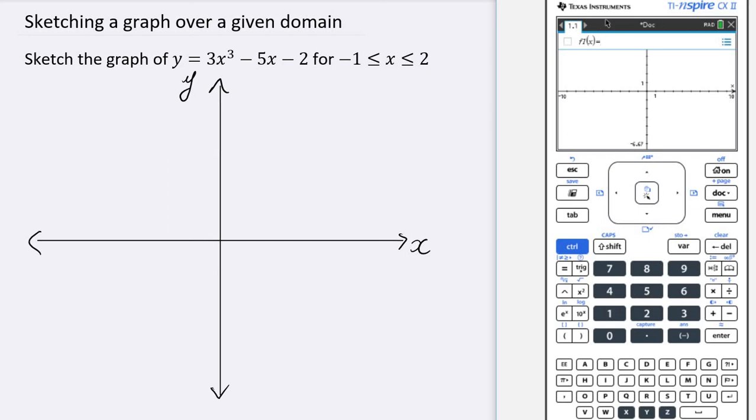In this video, we're going to look at sketching a graph and restricting its domain using the TI Inspire. So we've got this function here, y equals 3x cubed minus 5x minus 2, for the given domain -1 up to 2, inclusive of those values.